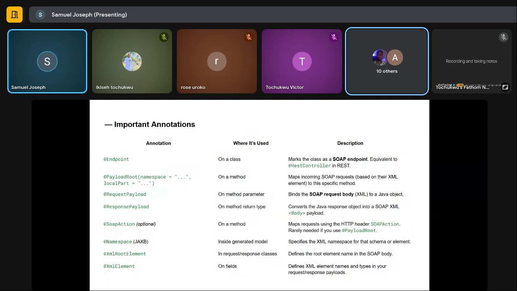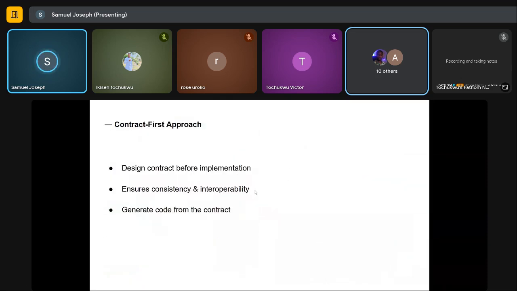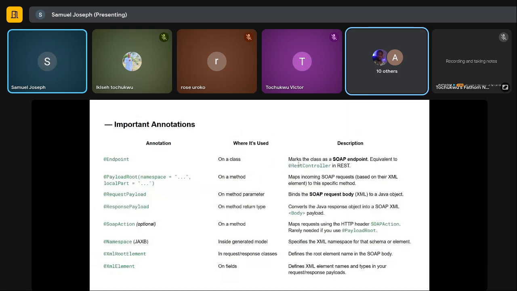That's why I try as much as possible to put their similarities to rest in this presentation. So, for endpoints now, you put it on your class, and it's just similar to your REST controller in REST API. Okay, so it's similar to your REST controller in a REST web service.